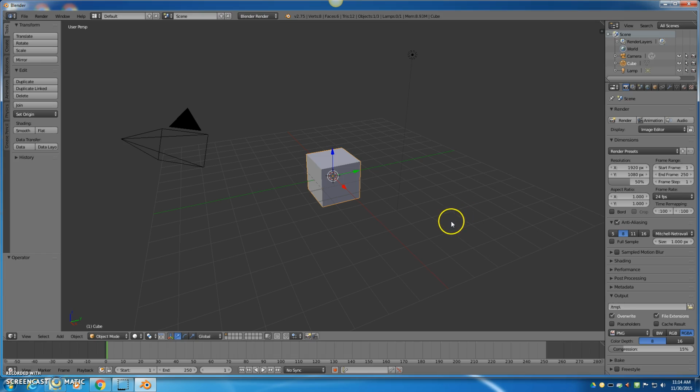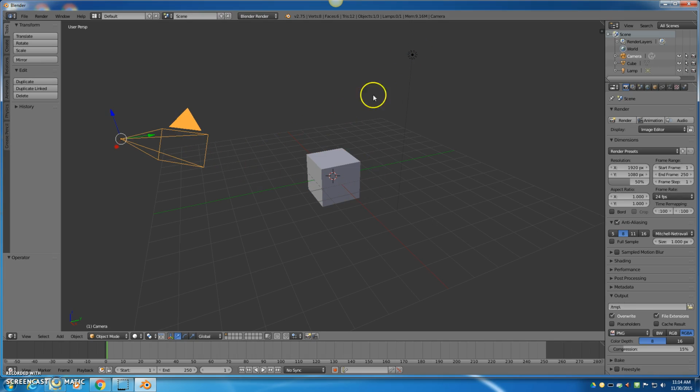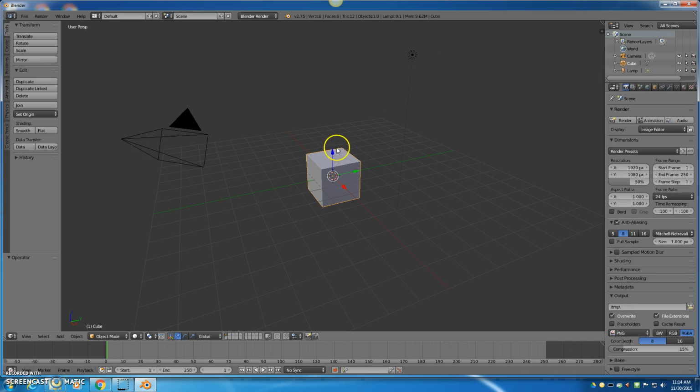There are 3 objects that always are loaded when you load a new file. One is the camera, one is the lamp or light, and one is a cube. And this is an example of a standard mesh that Blender allows you to work with.